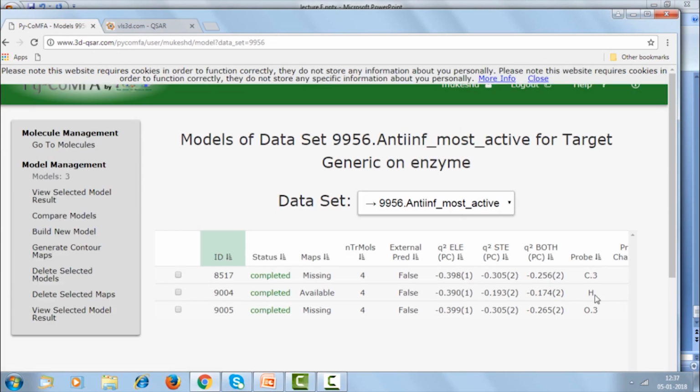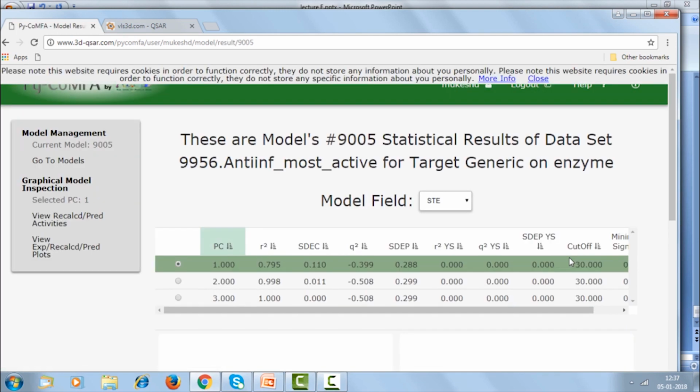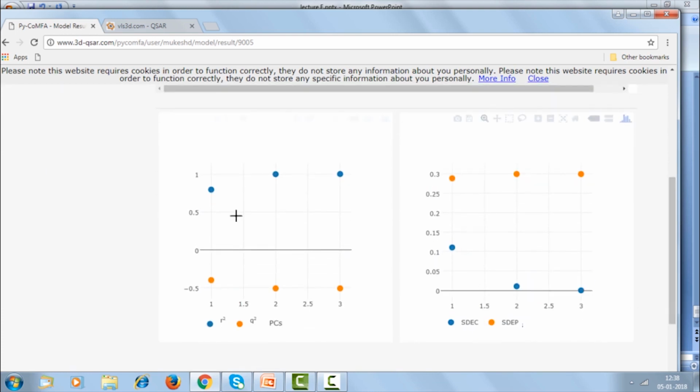So this one has been completed just now. Completed. You selected model results. Okay, so these are the different partial least squares methods being used. So you can see this R square is pretty good. R square is good, Q square is not good. Then these are different statistics. Okay, these are different statistics which have been used. Okay, so as you can see here, for each one of these models, how the R square varies.